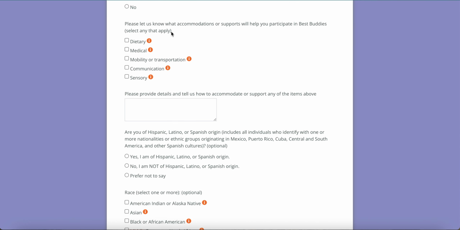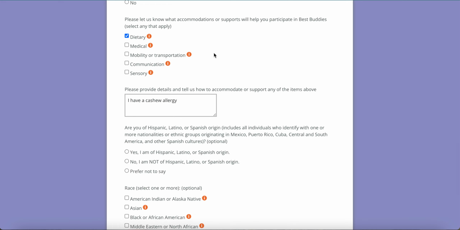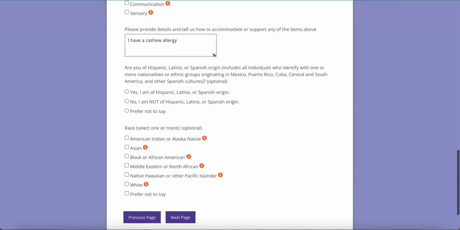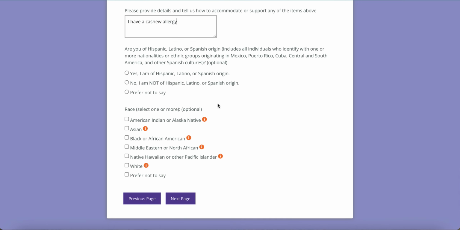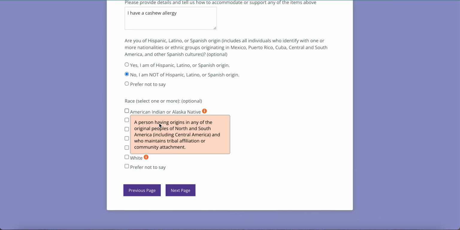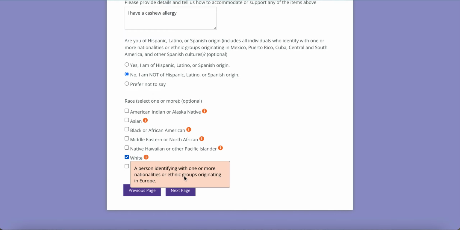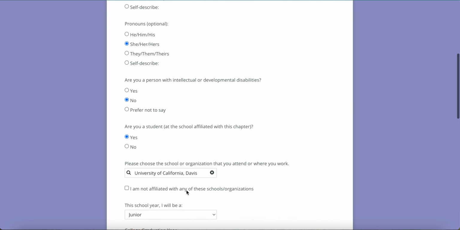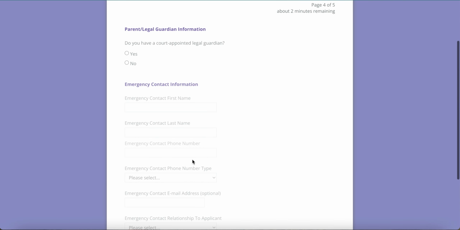And then let us know what accommodations or supports will help you participate in Best Buddies. So for me, let's say dietary, I have a cashew allergy. So you can say something like that. If you need mobility aids, communication aids, anything like that, please let us know. Are you of Hispanic, Latino, or Spanish origin? For me, I'm going to say no. And then for race, you can scroll down here and check all that apply. And then once you're done with all of this, you can go to the next page.